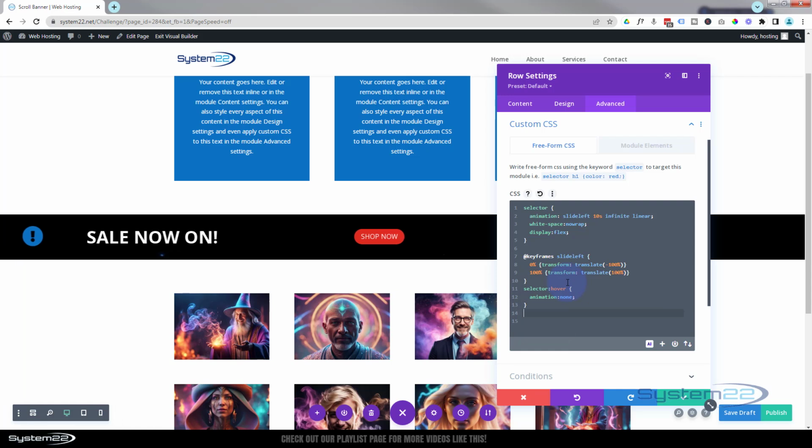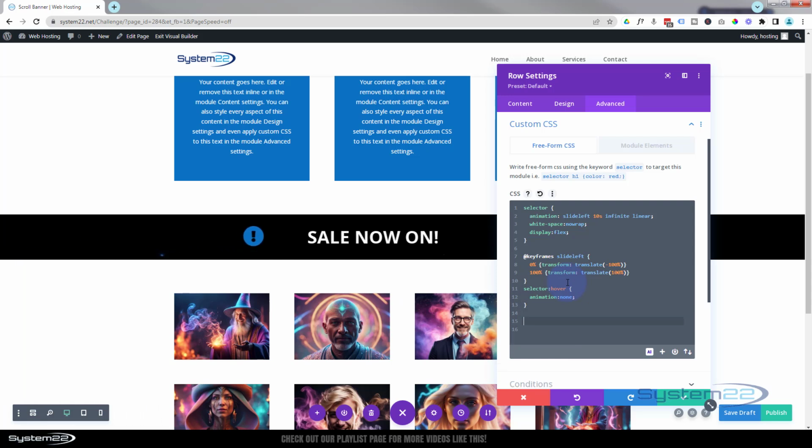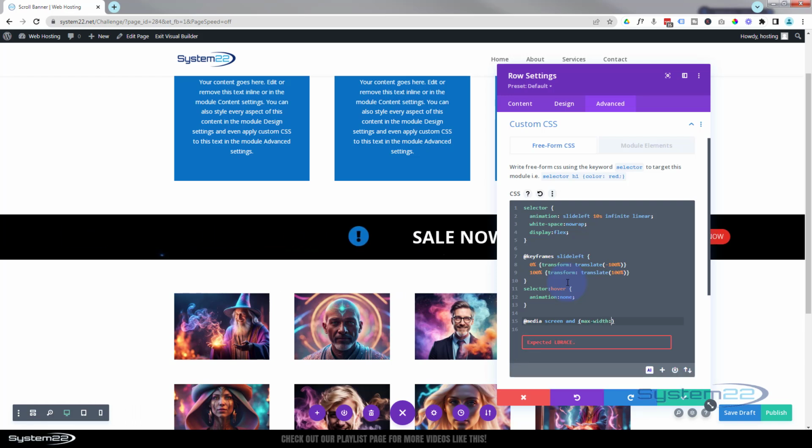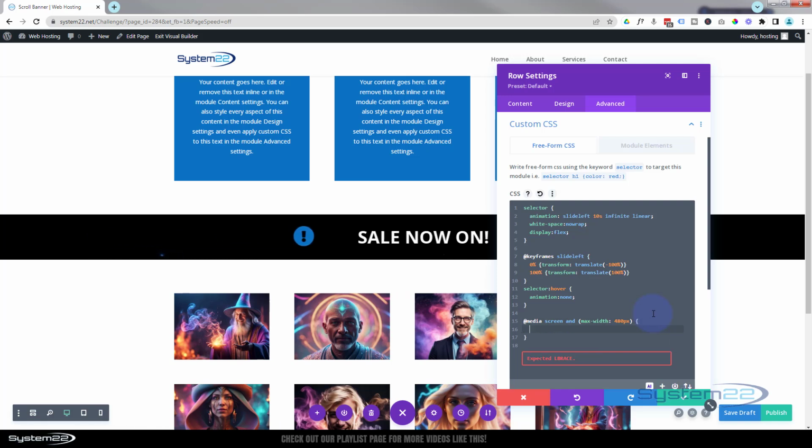I'm going to add a media query. So I'm going to say at media, screen, and I'm going to open some round brackets. And in between those round brackets, we can choose a screen size that we want to affect. So I'm going to say any screen with a max width, let's say 480 pixels, I think I used before. We can open and close some curly brackets now, where we can decide what we want it to do. So let's open those brackets.